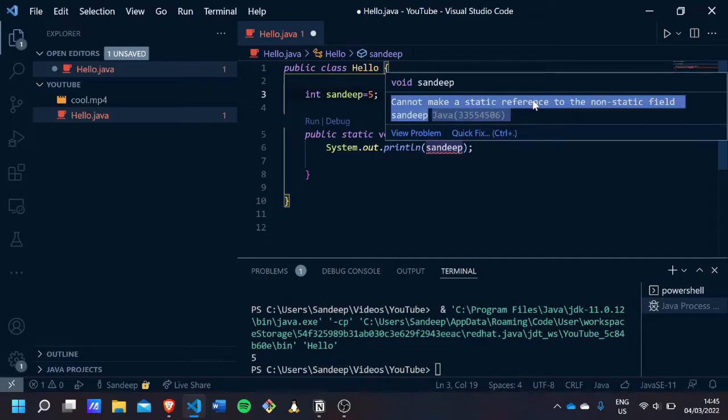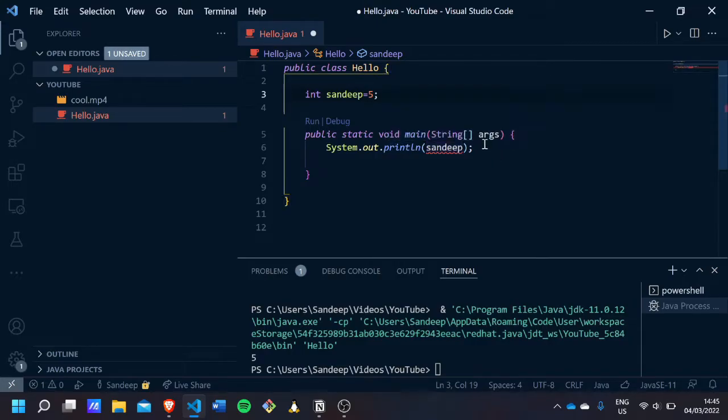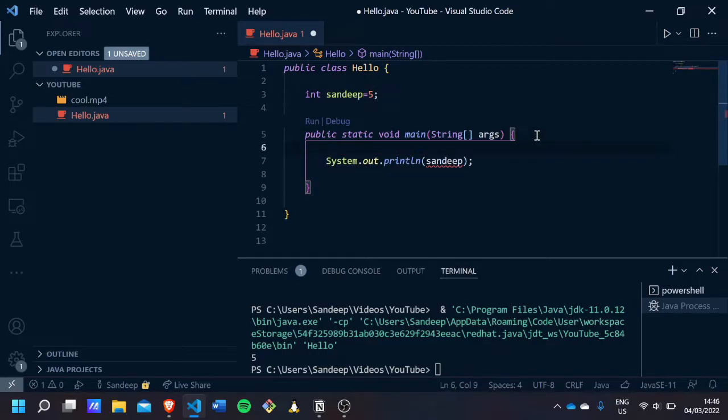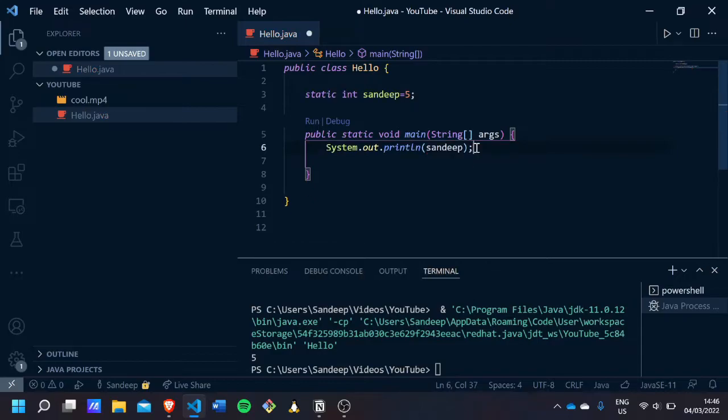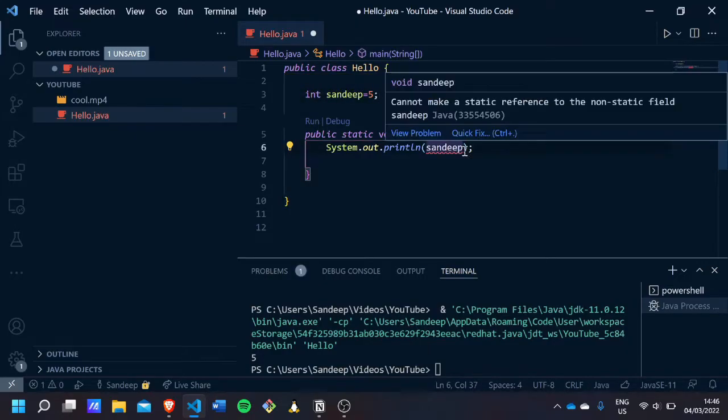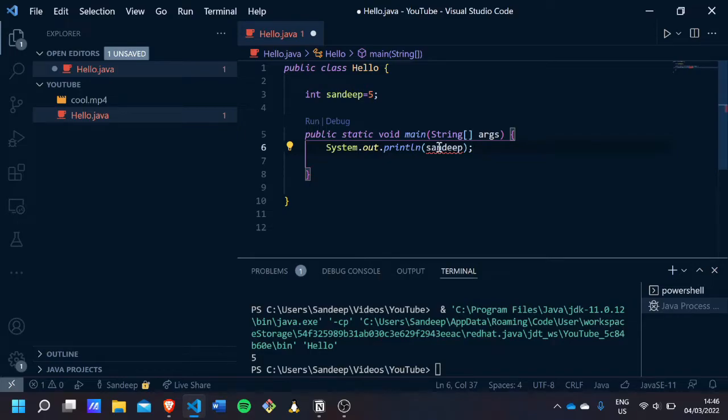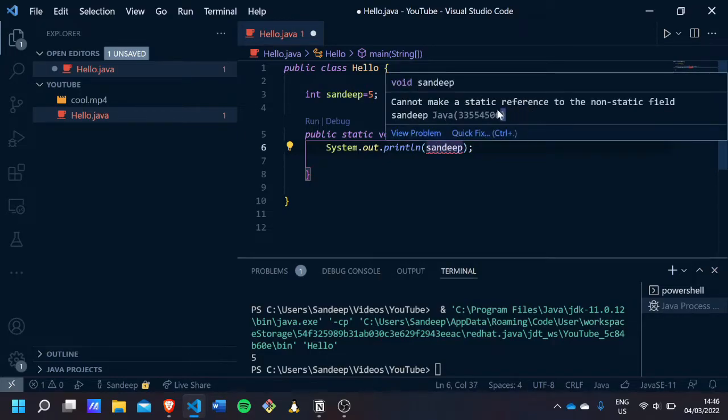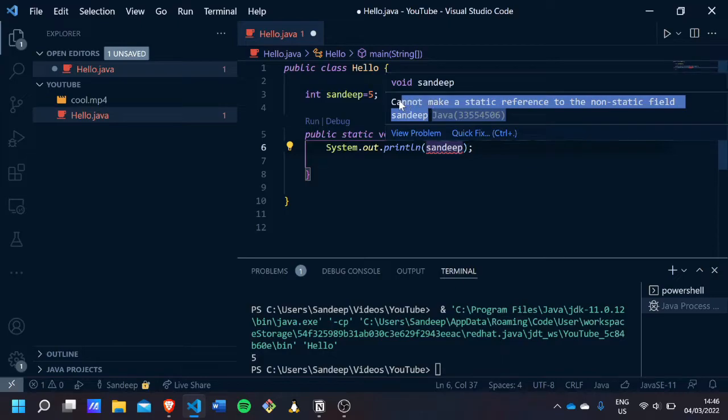So what this actually means is that since it's not static, we will actually have to make an object for this class. Basically, static variables are only copied to the memory once. So let me show you what I mean. If I actually remove static to just be an integer Sandeep, you can see there's an error produced. And it says cannot make a static reference to the non-static field.